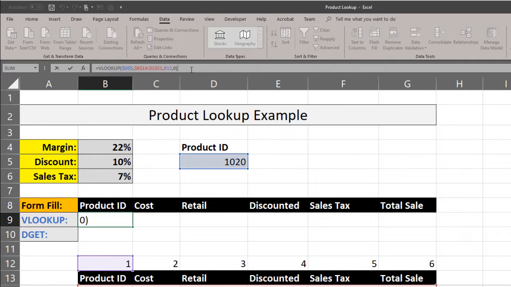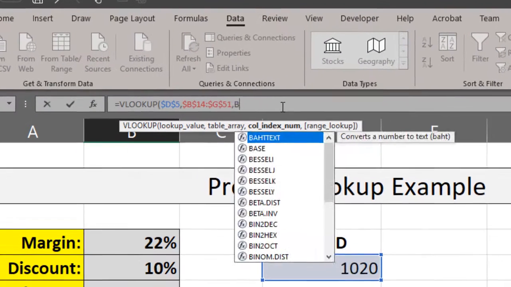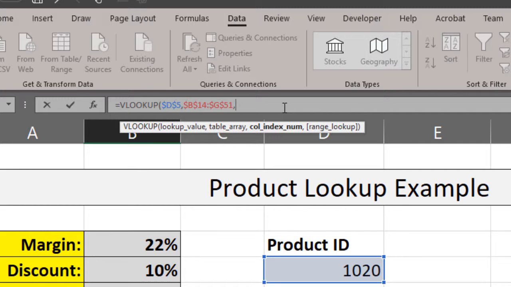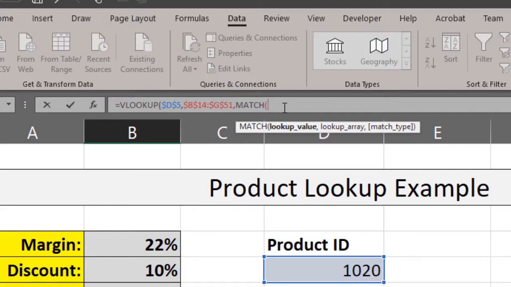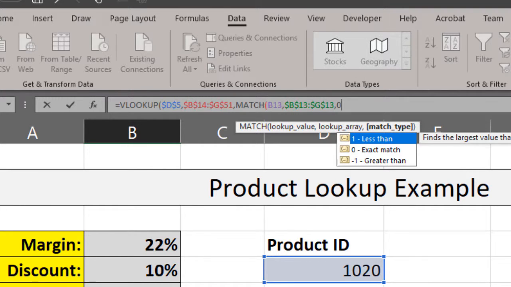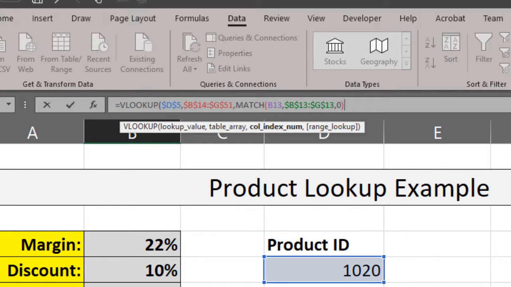I'm going to go back to my VLOOKUP function and I'm going to remove it all the way to the column index number. Then I'm going to type MATCH. I'm going to choose my lookup value, comma. I'm going to choose my lookup array, and I'm going to make that absolute, comma. I want an exact match, so that's 0. As I close my MATCH function, you'll see that it returns to VLOOKUP, and it's going to tell me, okay, you're on column index number.